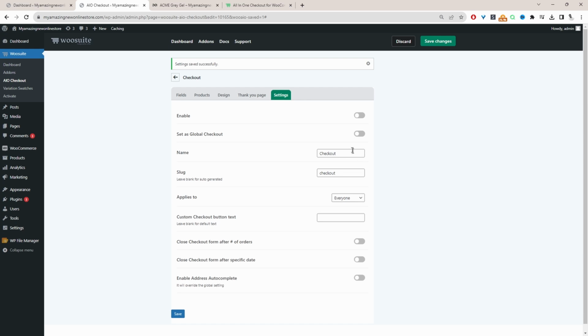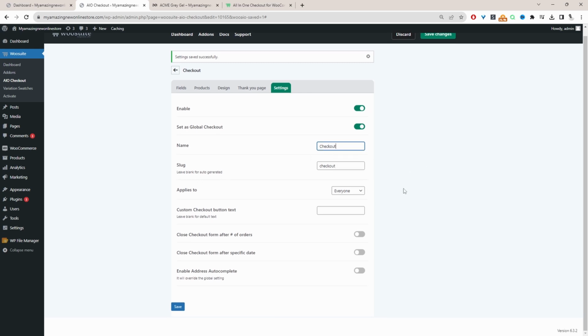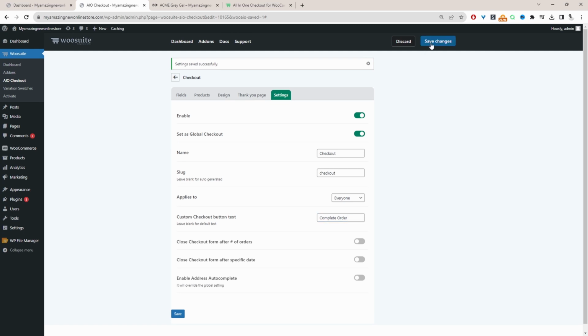So let's click on settings. Let's enable this checkout. Let's set it as our global checkout. For the checkout name, you can rename it. It's just for internal purposes. For the slug, we can ignore this. And since this is our global checkout, it will automatically apply it to everyone. We can customize the place order button, we can say complete order for example. And then for these options, I'll leave it blank for now. If you want to enable Google address autocomplete, I'll leave a link on screen showing you the steps to do so. So let's just hit save changes.